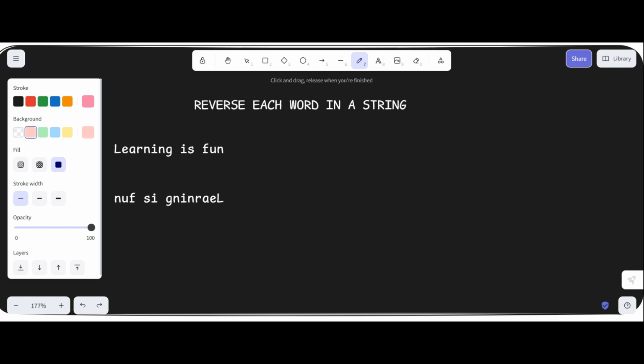We can think of it like this. First, we need to separate each word from this entire string, and then we need to reverse each word, and finally after reversing them we need to add them to the string. So we can do this very quickly. I'm going to show you how.